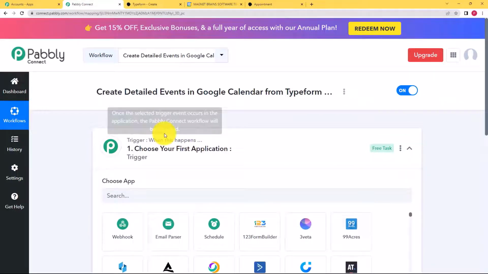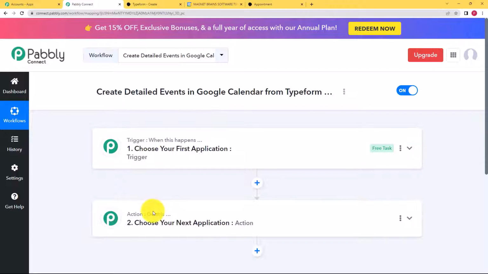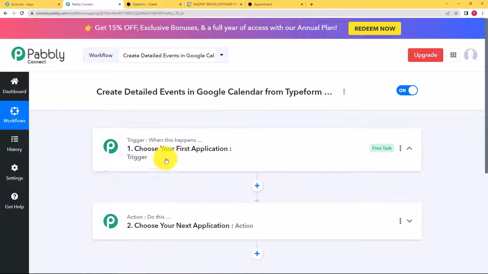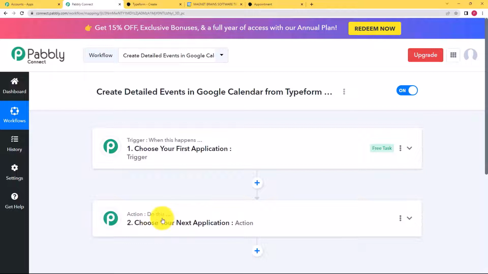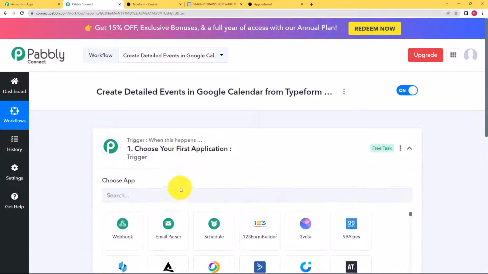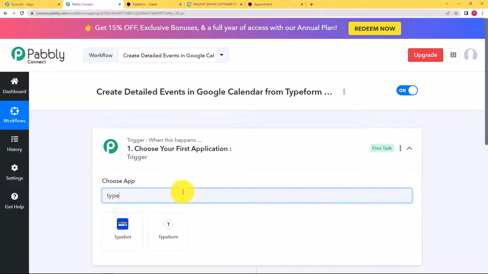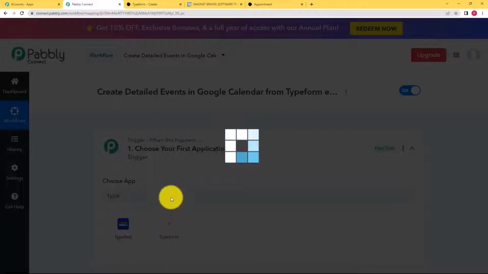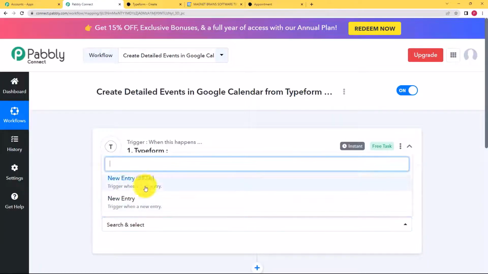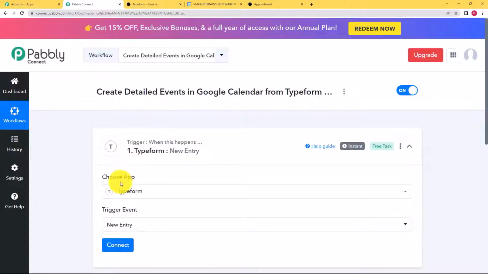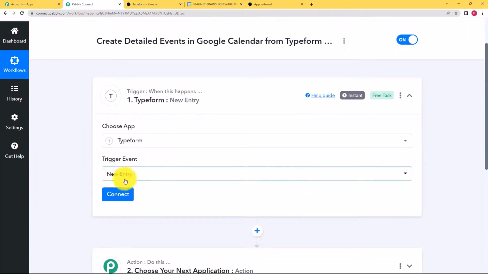Over here, you have trigger and the other box is action. Now the trigger and action is when this happens, do this, which means that as soon as this event takes place in your trigger application, the action application will perform the assigned action over here. So for this workflow, our trigger application is Typeform because the entries received from the Typeform submission are going to be used for the creation of event. So we have chosen the event as new entry of the form.